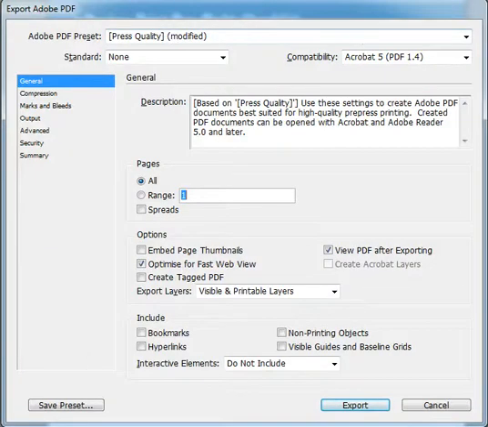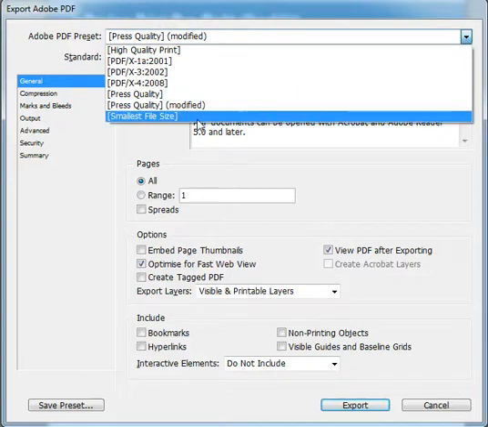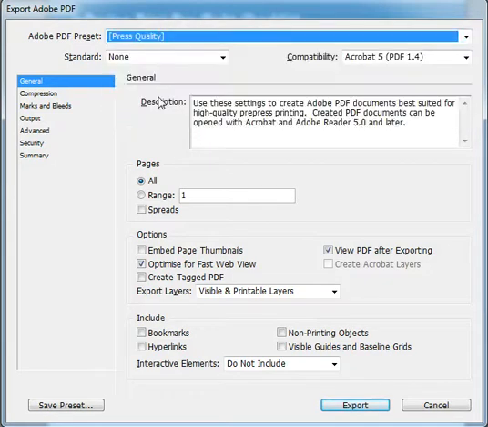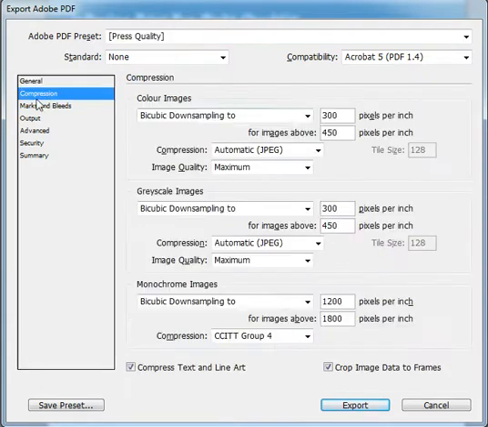Then what you want to do is up the top here, open that menu up and go for Press Quality. That's definitely what you want to do. Leave these as defaults. Leave everything there as default. Go to Compression. Make sure up here it says 300, 300, and 1200. All that stays default, which is fine.